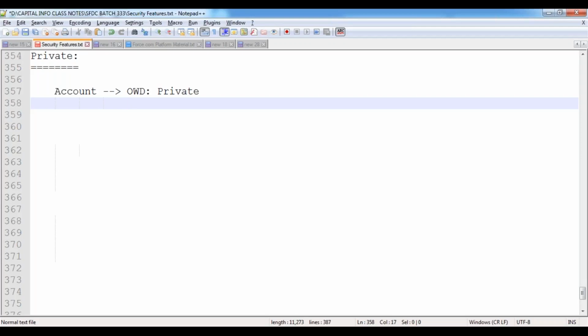So when coming to OWD private, whenever I make the object's OWD private, the record visibility will be only for the owner and his manager. Other people inside the organization will not be able to access the record. Only the owner of the record and his manager will have access to the record. That is the functionality of private. The record is a private record, not a public record. All the people can't access it.